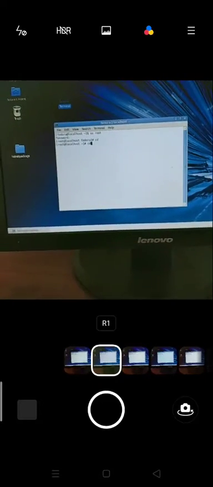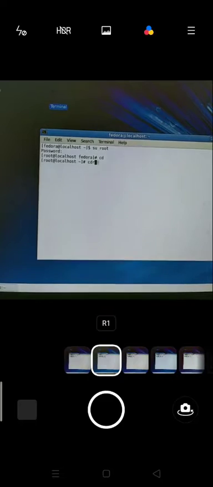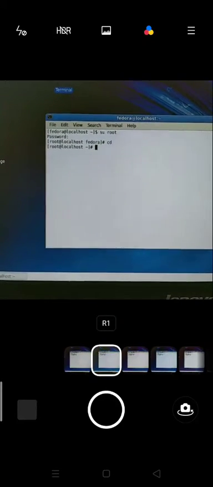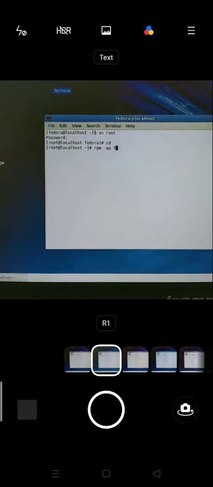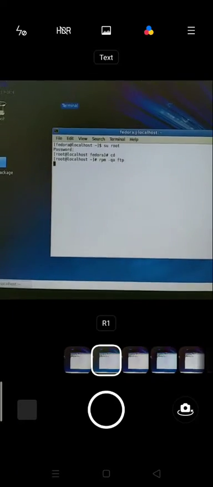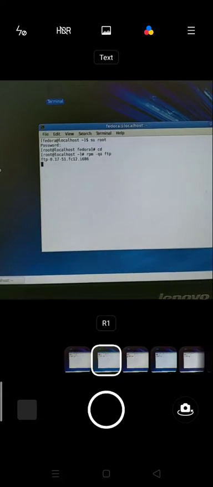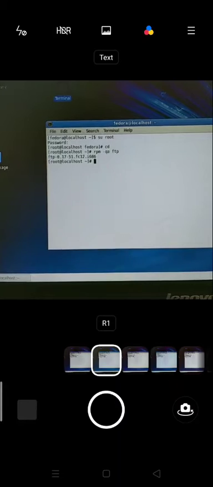Okay, now we have to check whether the FTP software is installed or not. For that, type the command rpm -q ftp. Okay, now you can see the FTP is already installed in the system.